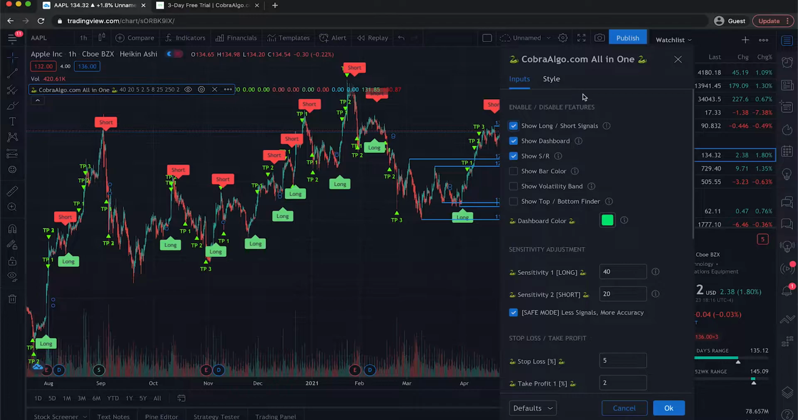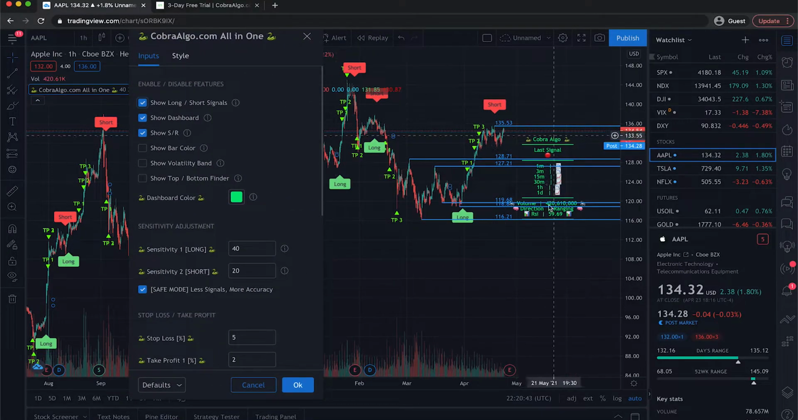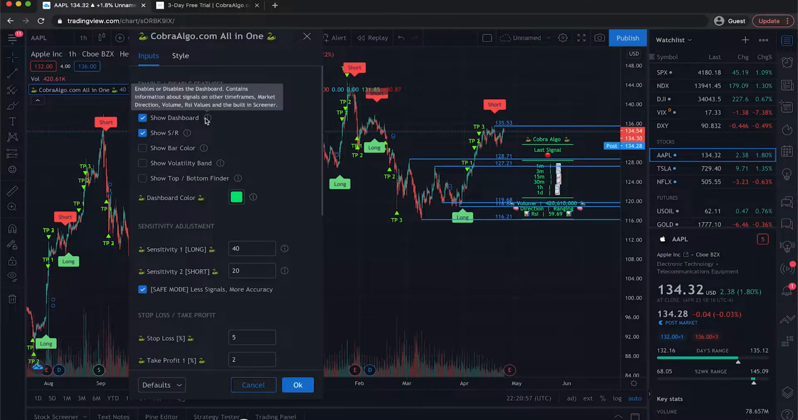And then we have the show dashboard. So the dashboard is this little icon here, which basically gives you a bunch of informational activity and stuff you could use for trading and improve as a trader. So let's look at what the tooltip says. It says that it disables the dashboard and also contains information about signals on other time frames, market direction, volume, RSI values, and the built-in screener.